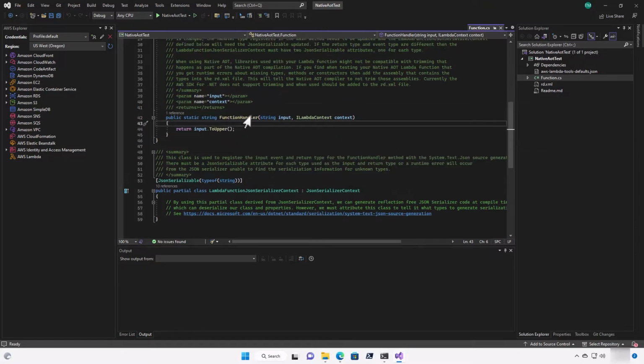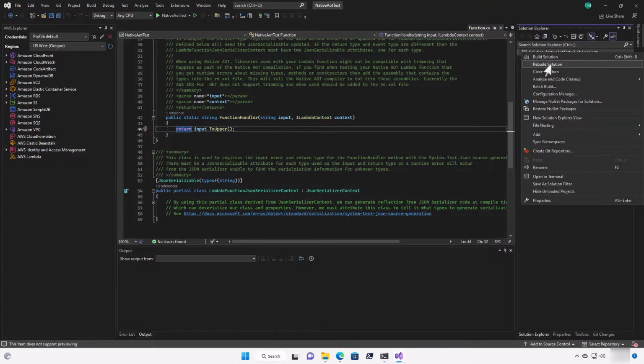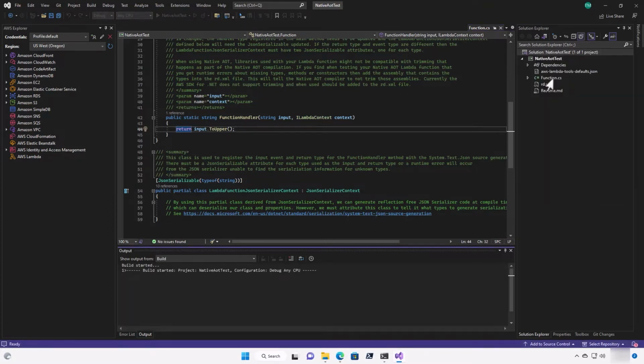Okay, so I'm going to leave this function exactly as it is. You can see here all the Lambda function does is it accepts a string and it converts it to uppercase and returns it. Super simple, right? So the next thing I always do anytime I'm building any .NET project or any functionality, I'm going to do a local build just to make sure it all compiles. So I want to make sure that all the template files downloaded properly, everything is in good shape. And you can see here, build succeeded. Great.